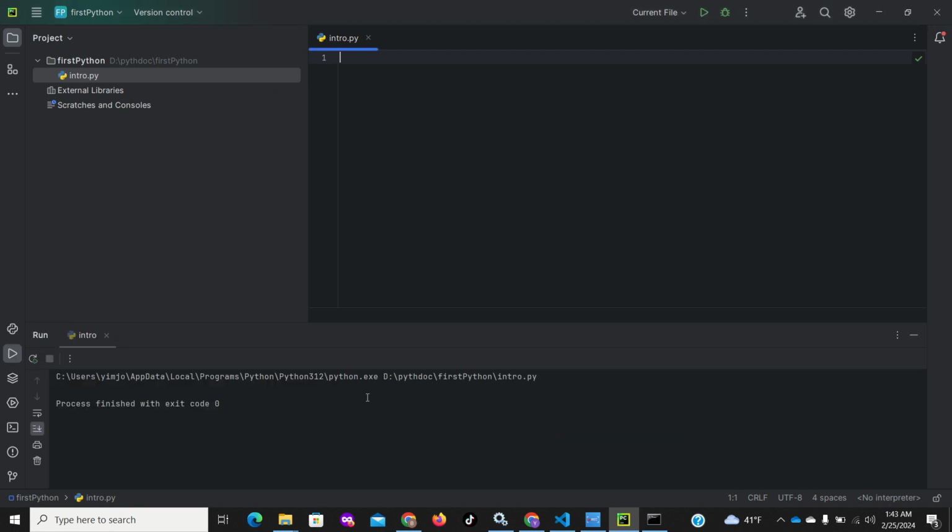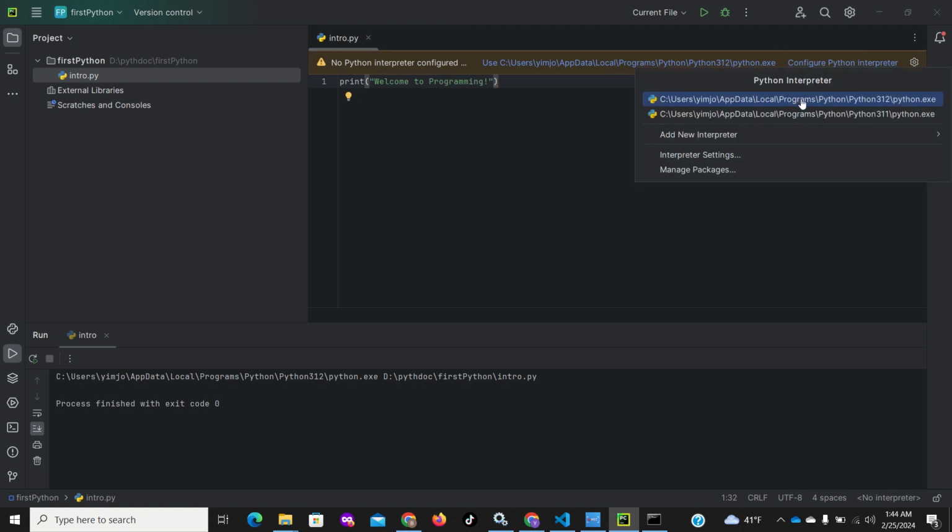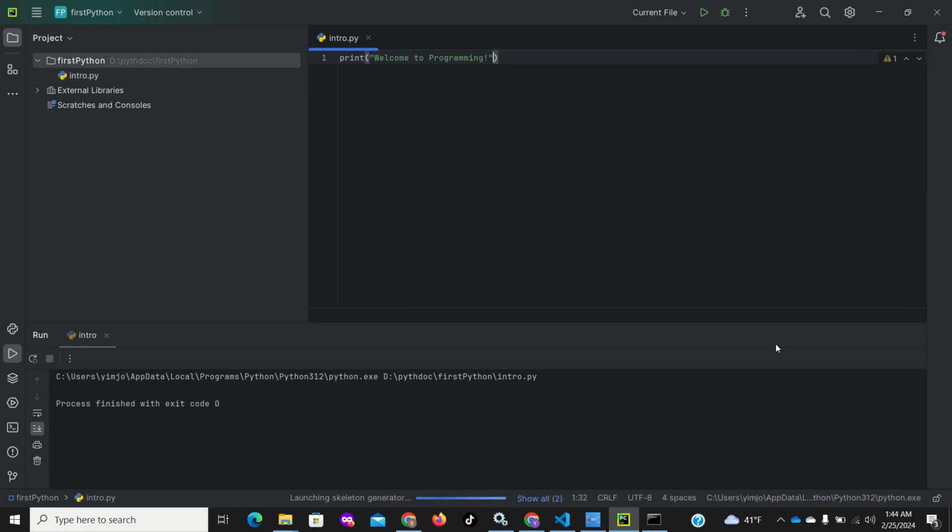And you can see that there's nothing. So let's do that print welcome to programming that we did. And of course, it still tells me here that no Python interpreter configured, even though I have earlier configured it. I'll choose this one, and now you can see it right here. I believe you won't go through this twice, just for the sake of this.